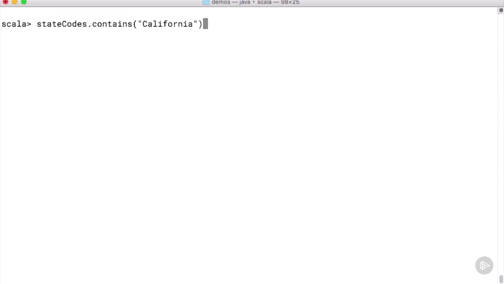This means that it's important for us to check beforehand whether a key exists in a map, and this can be done using the method contains. Here you can see how we've checked whether the map state codes contains the key California. The contains method will return true if that key is present in the map, else it will return false. For instance, here we check whether our state codes map contains the state name Georgia, and the result is false. This is one way of preventing lookups of keys which do not exist in our map.